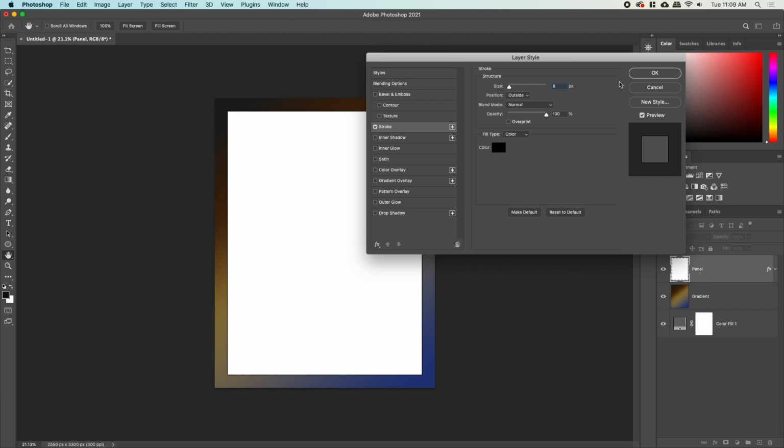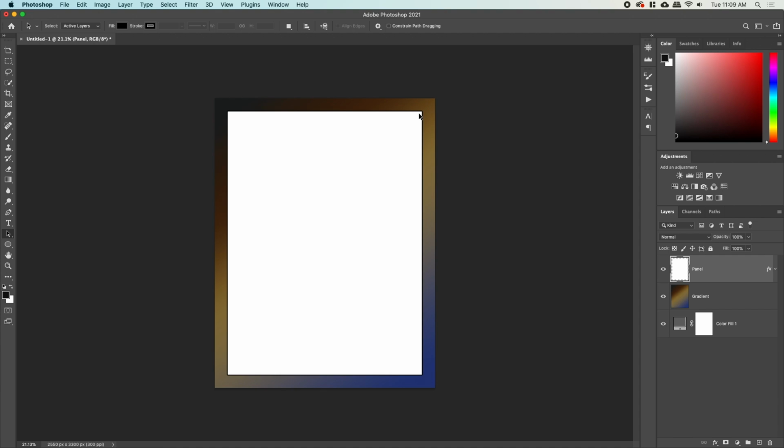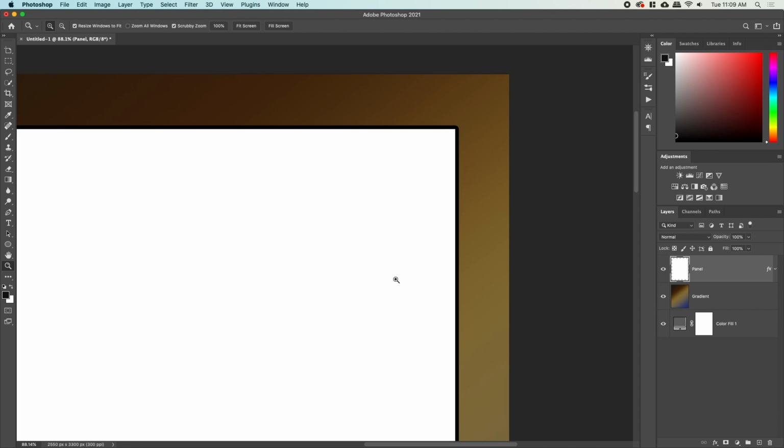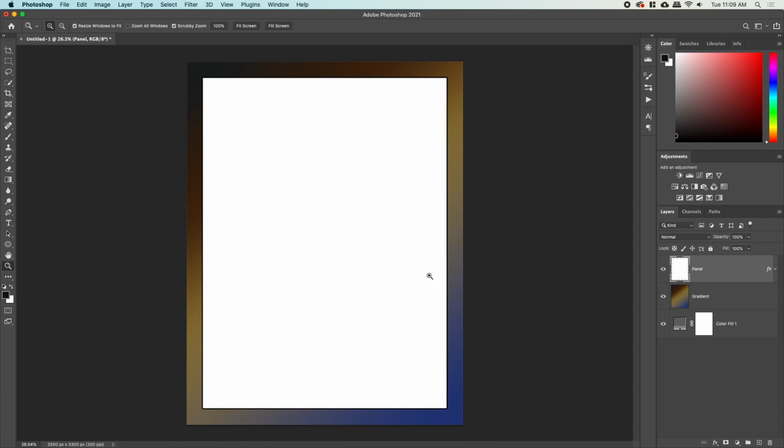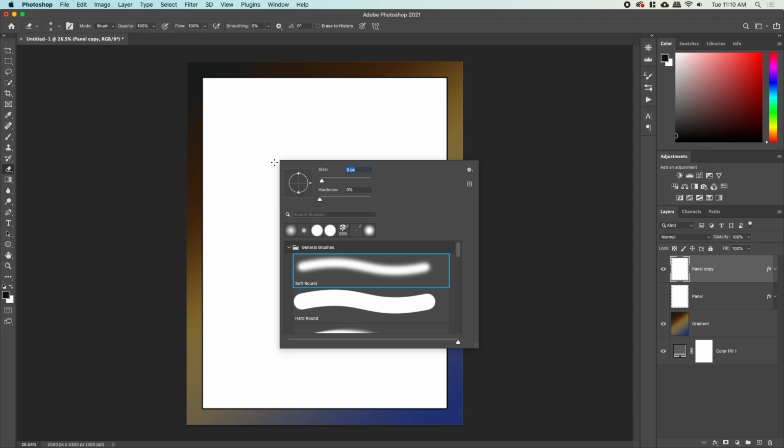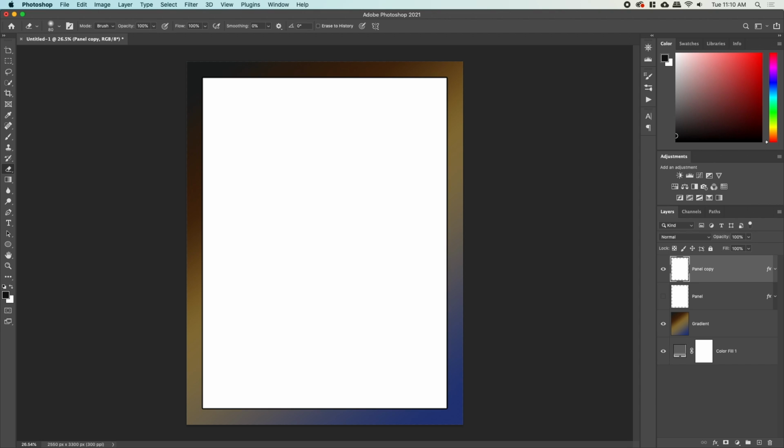We're going to do 10. 10 seems better. And see, now you've got a nice little thing there, because watch this. This is cool. Since this is a raster layer, we'll go ahead and duplicate it just to make sure we have a non-destructive copy. And then we can take our eraser tool and we'll set it to, say, 80, maybe something like that.